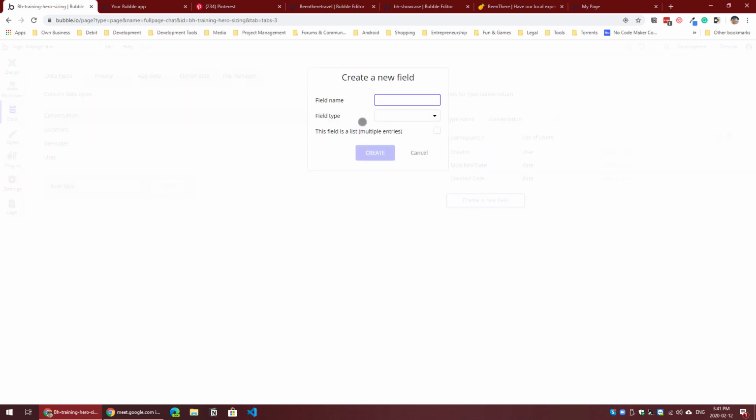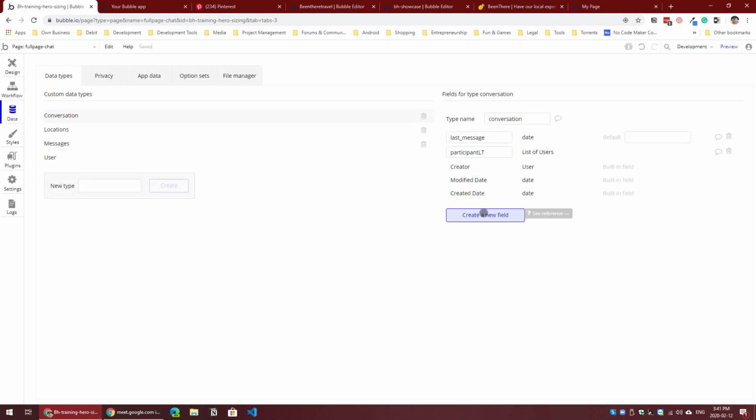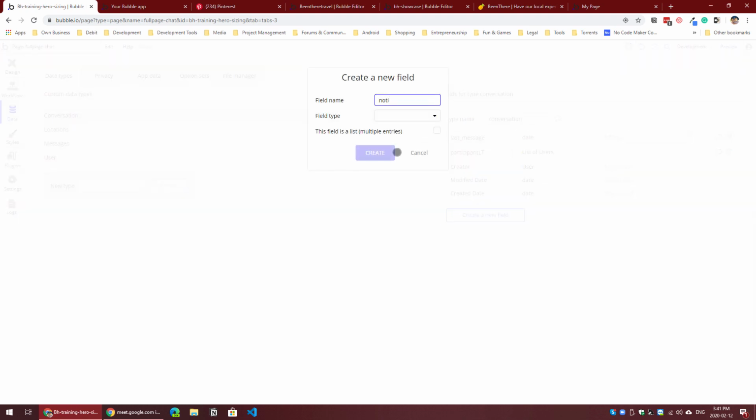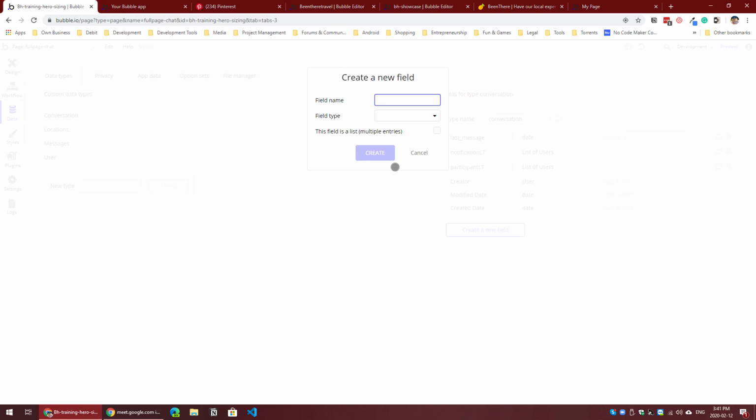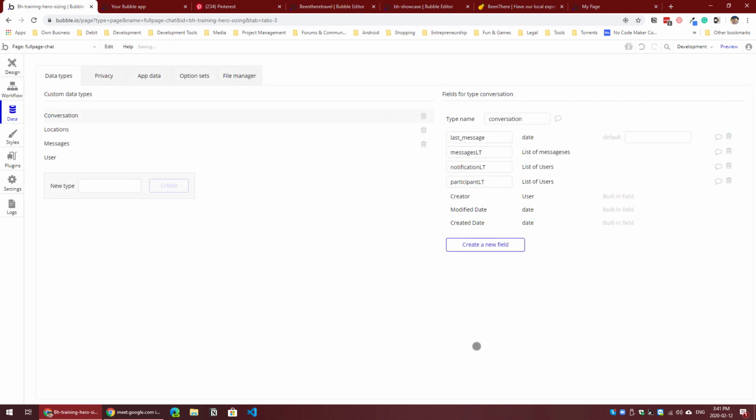Then I'm going to add last message, so I can show the date when it was sent. I'm also going to add a notification, which is basically saying which users I need to notify. All right, great. And inside here, I'm going to add my actual messages, which is another list of things.